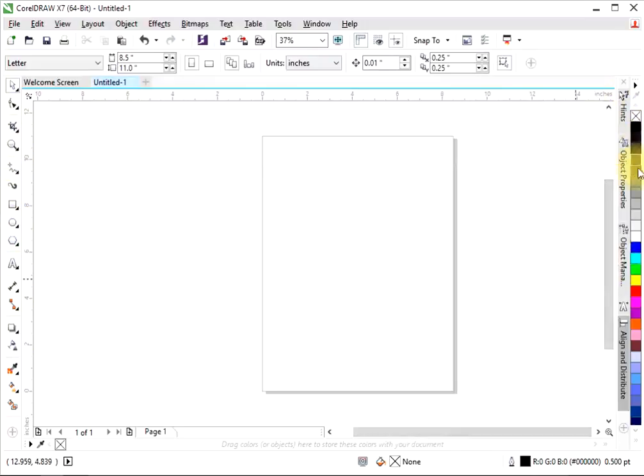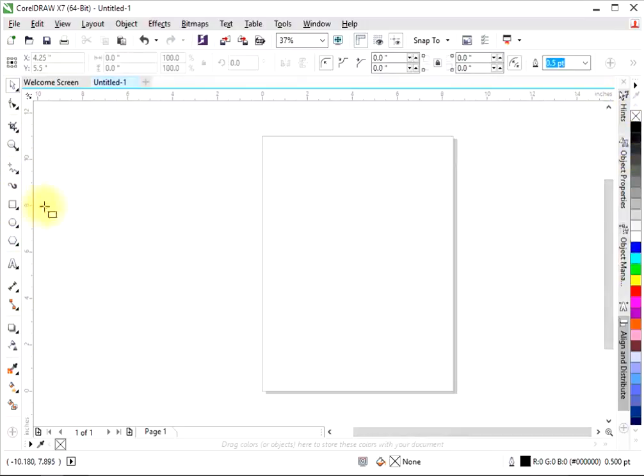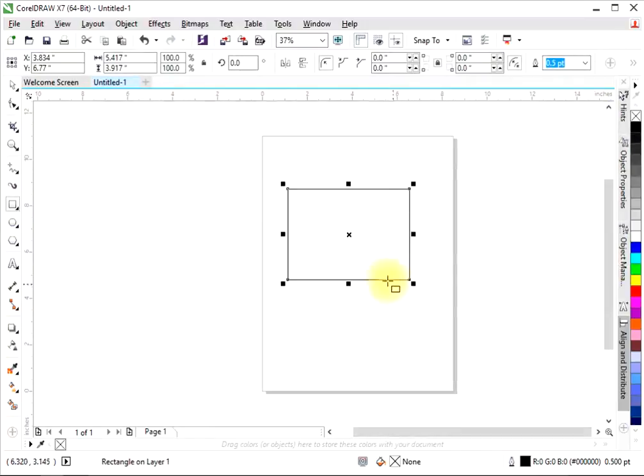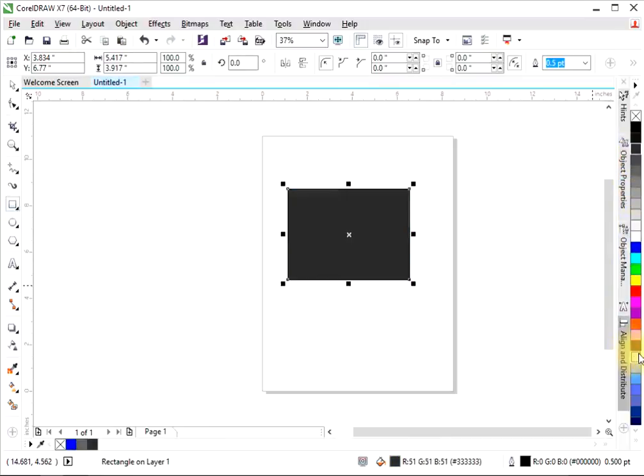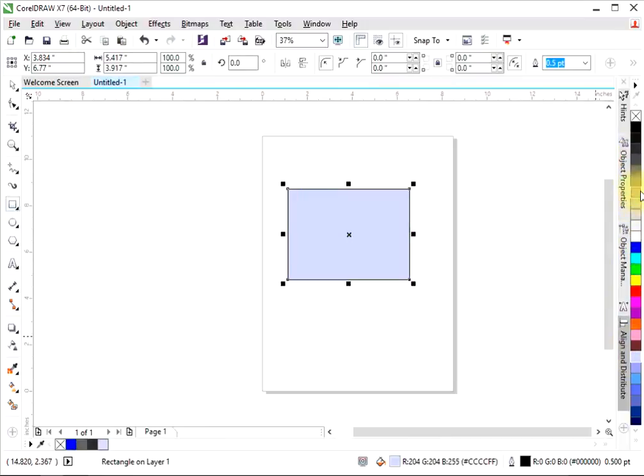And this is the color palette. The color palette is used to fill color. For instance, I can just use the rectangle tool to draw a rectangle and fill it with colors, and that's how the color palette works. And that's it. And the property bar is where you can make changes to your object.